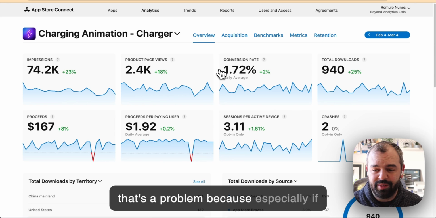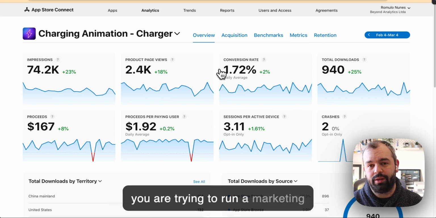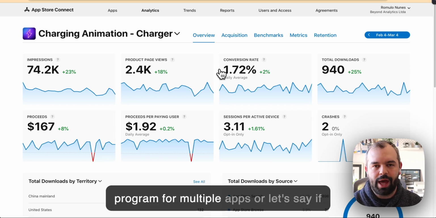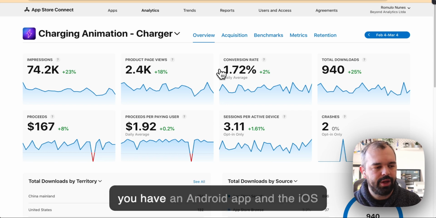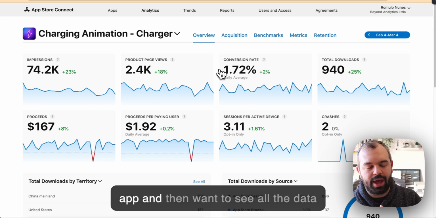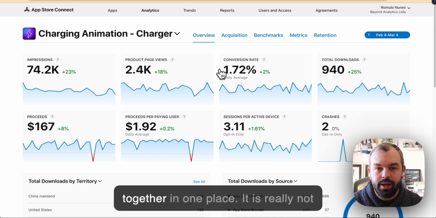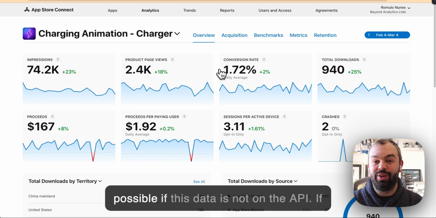And that's a problem, especially if you are trying to run a marketing program for multiple apps, or let's say if you have an Android app and an iOS app and want to see all this data together in one place. It is really not possible if this data is not on the API.